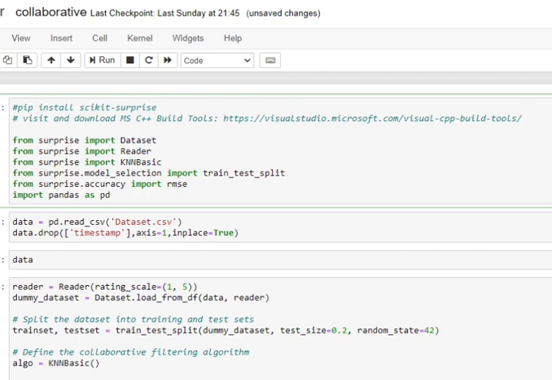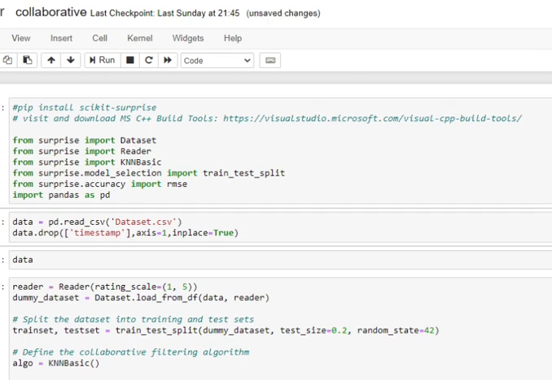Once the pip install for scikit-surprise is done, we will be doing a few imports: from surprise import Dataset, Reader, KNNBasic, and from surprise.model_selection import train_test_split. This is very similar to sklearn model_selection. Then from surprise.accuracy import rmse. This is the final metric that we'll be measuring. I'll be telling you one by one what we are doing. First, let's run this command for importing all the requirements.